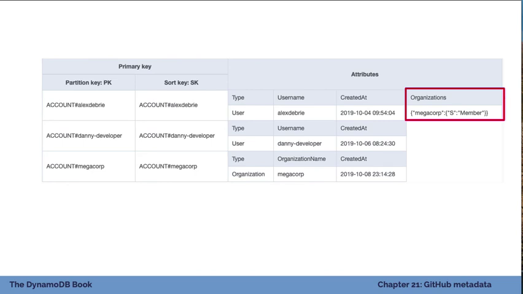So what we're going to do, we're going to use that shallow duplication technique that I talk about in the many-to-many chapter, where on this user item, we're going to have this organizations attribute. That's going to be a map, and each key in that organizations attribute will be the name of an organization, and then the value there will be the role that they have in there. So whether they're a member or an admin or an owner or anything like that.